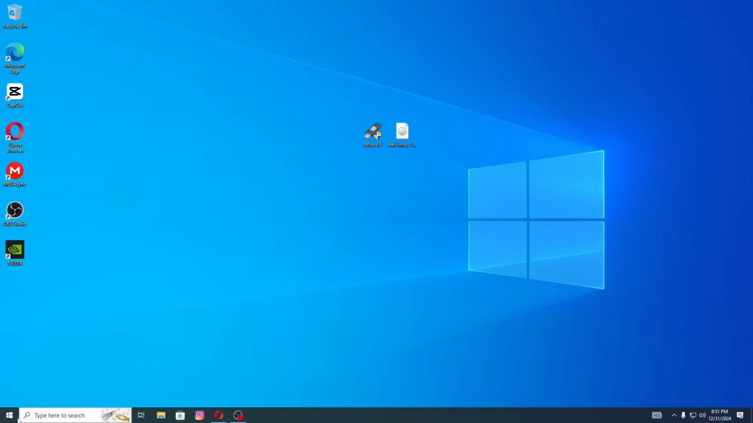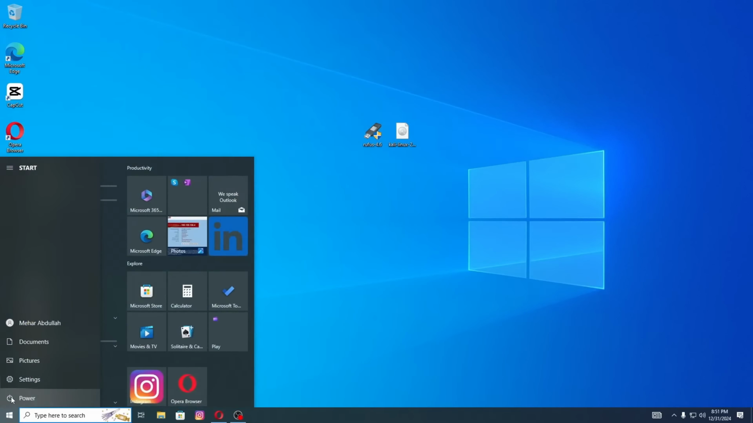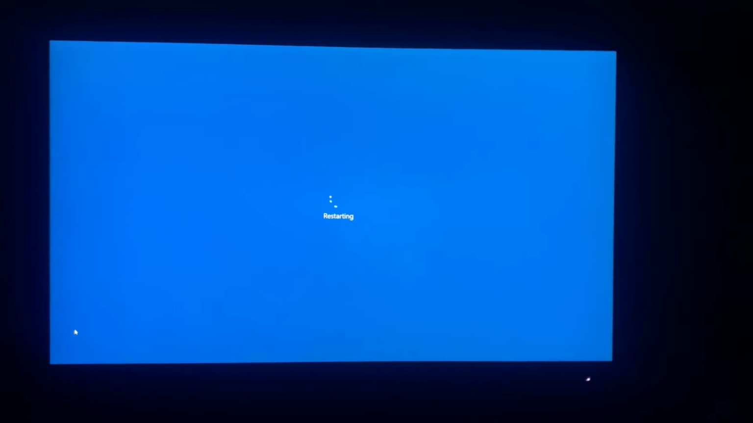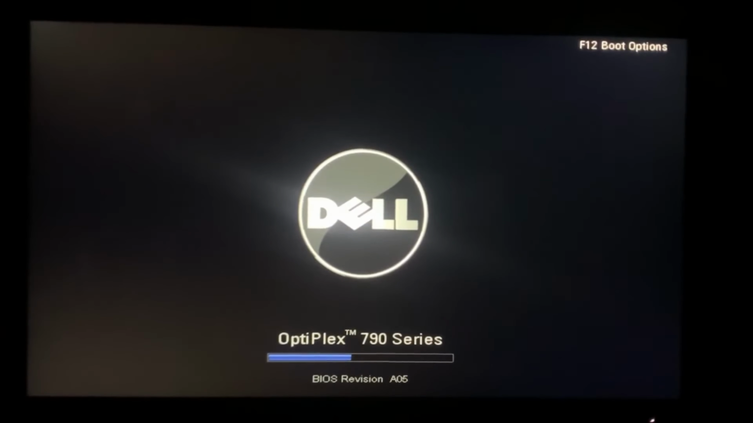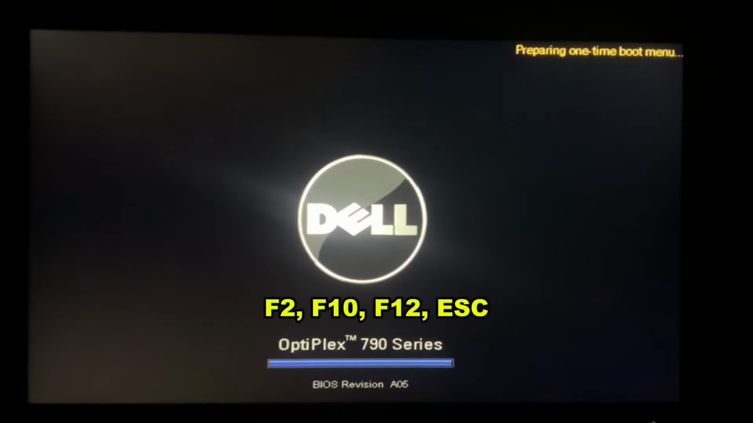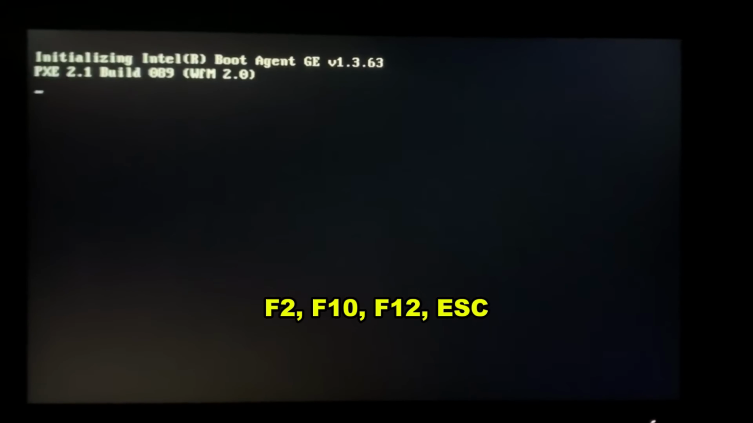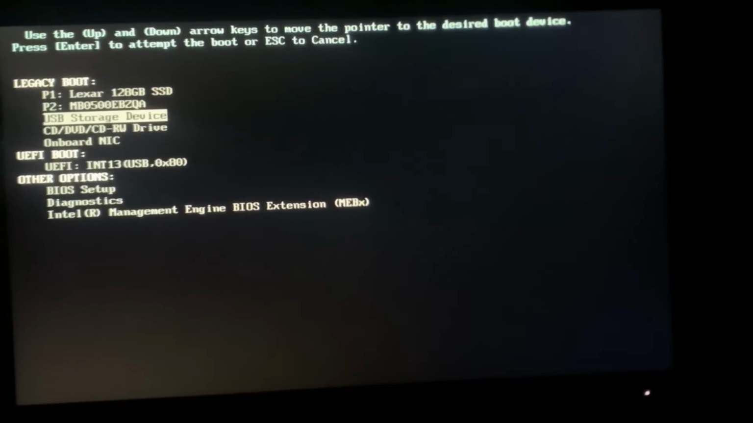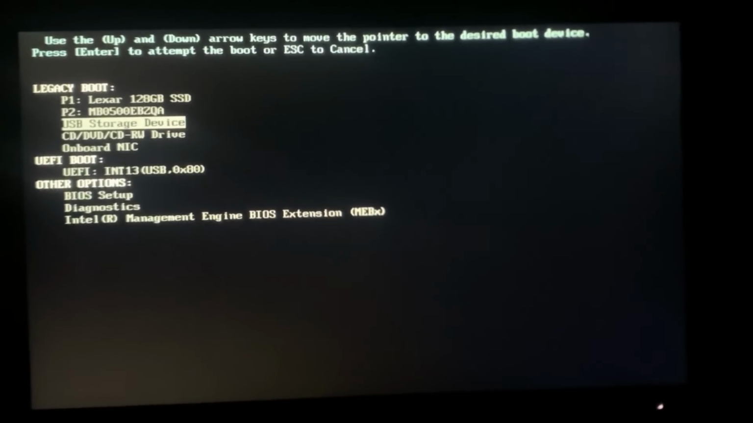Now restart the PC and I'll show you the next steps using my mobile phone recording. Once your computer restarts, press the key to access your BIOS or boot menu. This key is usually F2, F10, F12 or ESC depending on your computer model. It's F12 in my case. From the boot menu, select your USB drive using arrow keys to boot into Kali Linux installation.